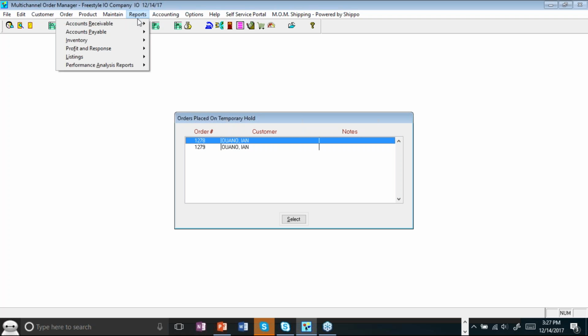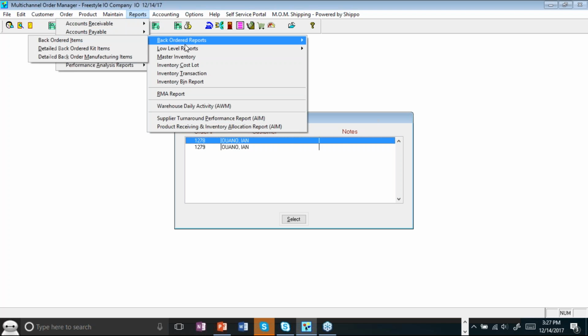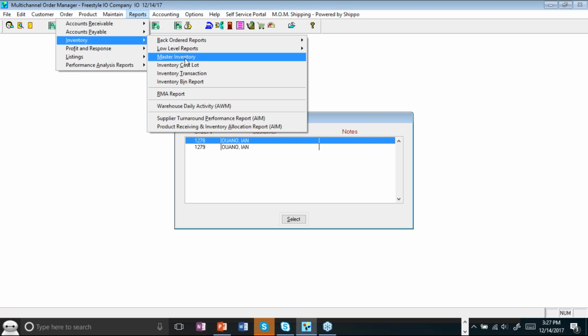Within M.O.M, like Sean mentioned, we do have a lot of reportings on inventory, so you can see your back orders, your low levels, you have your master inventory report, you have your cost loss, your transaction, you have your bin reports, which breaks it down by bin, by warehouse, so you can see what's going on there and how much you actually have. You have your supplier turnaround, you have your receiving allocation report, you got your warehouse activity.